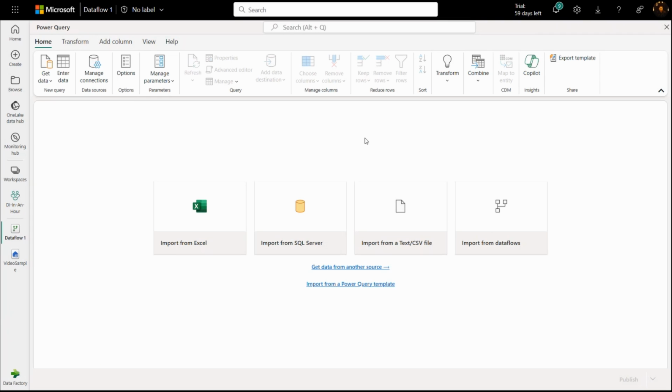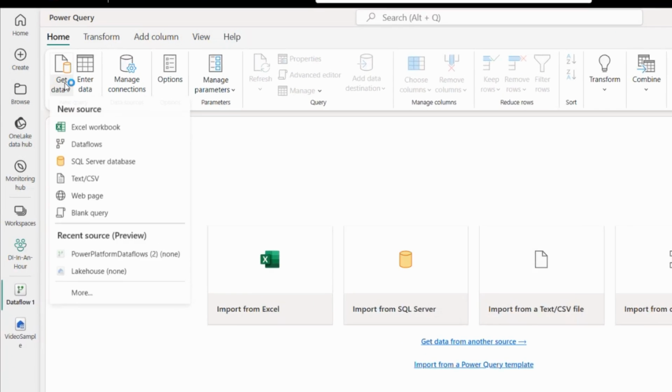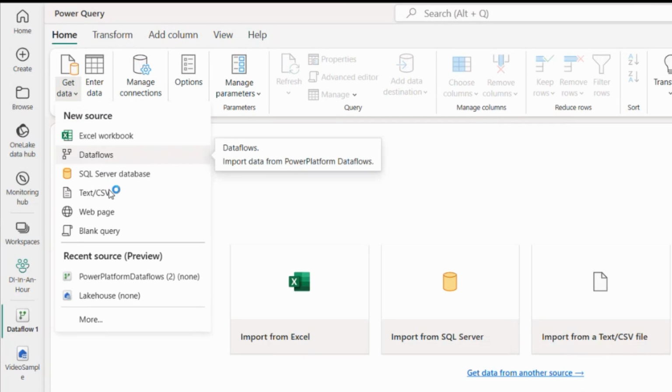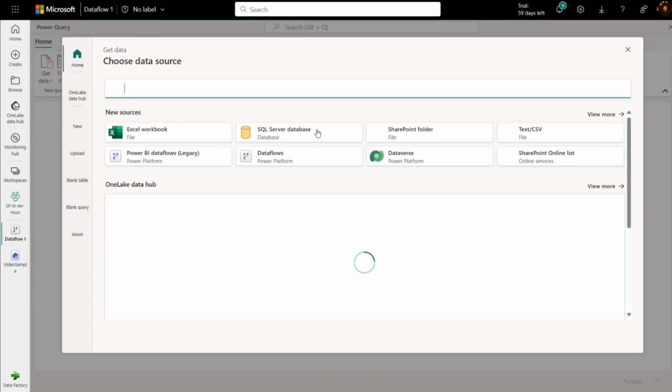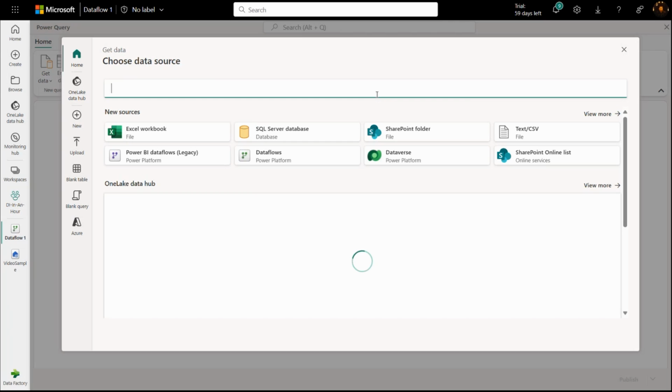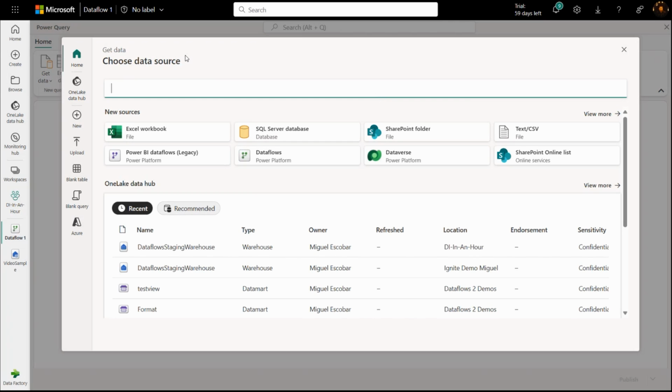Super. So now I have a Dataflow Gen2 open, and what I'm going to do is connect to some data. I'm going to click here on the Get Data button in the Home tab, and I'm going to click on More because the data source that I'm going to connect to is OData. So this is the modern Get Data experience.